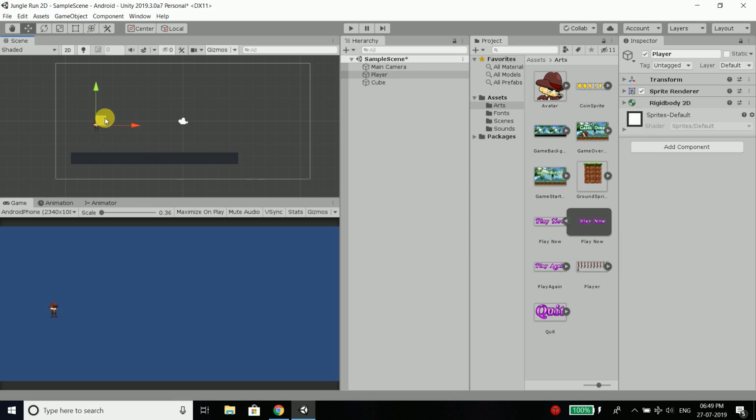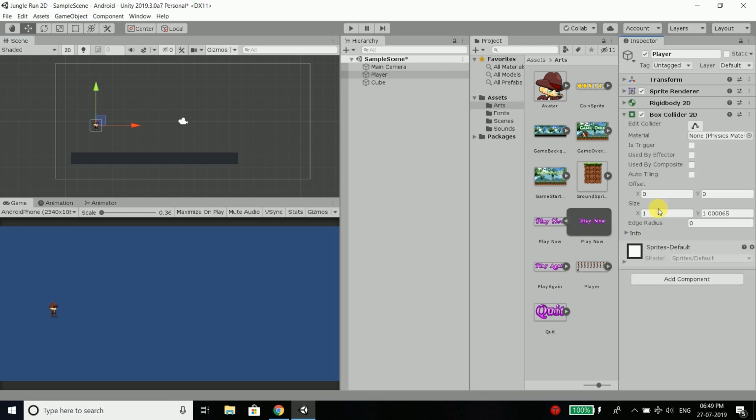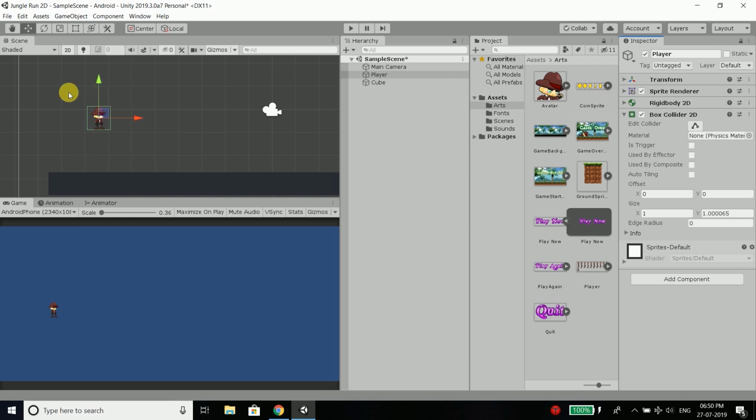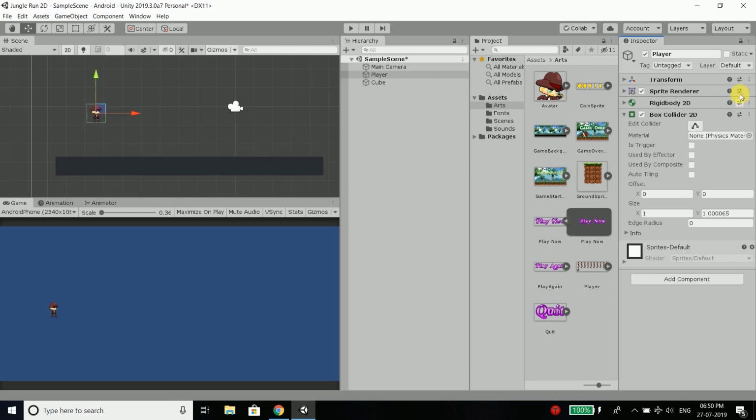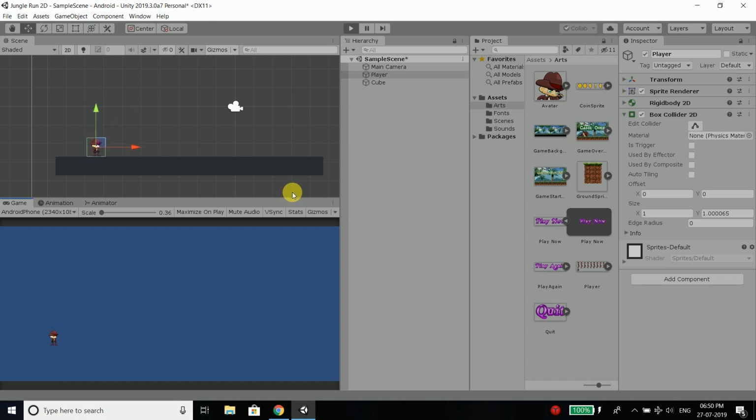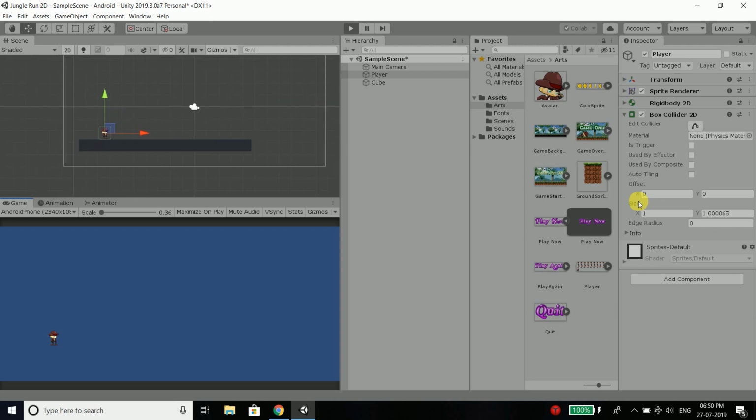Now we also need to add the Box Collider to our player. So again select Add Component and select Box Collider 2D, and you can see the Box Collider is added. Now if you run your game, you can see the player is standing. That's it. So we have the Rigidbody for our player, and we have a simple platform.